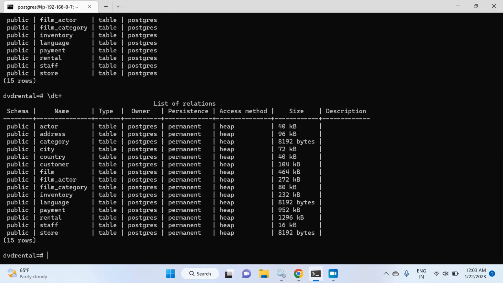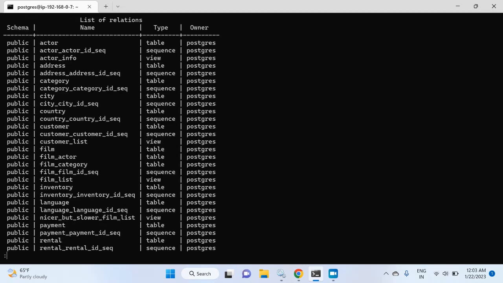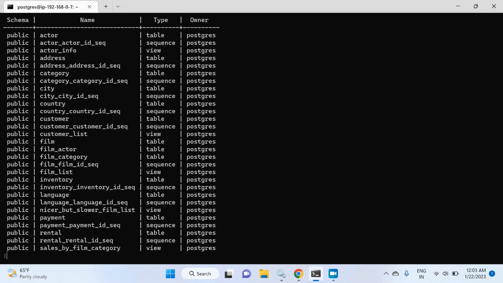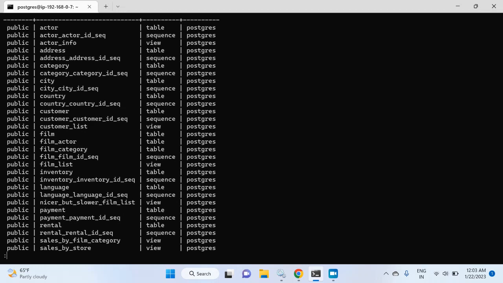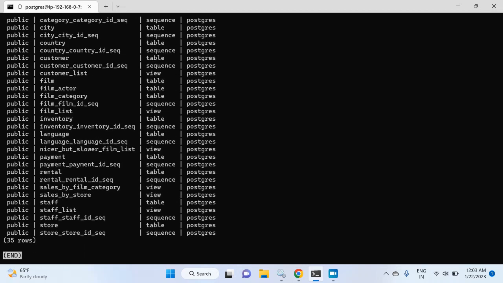Okay, now the next command that I'm going to run is \d, and it will actually list out tables, sequences, and views for you together. If you keep on hitting enter, it will list out all the objects, and there are a total of 35 tables, sequences, and views combined. That is why you are getting 35 rows.